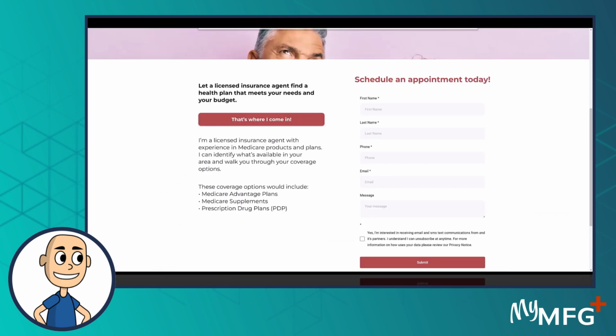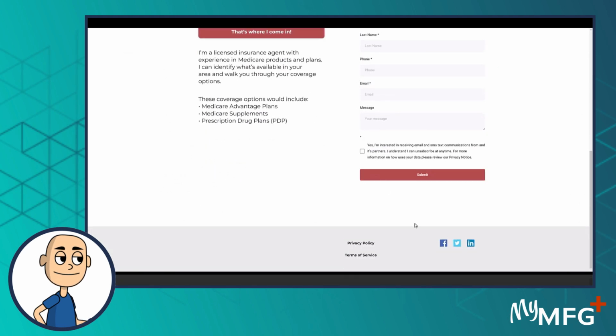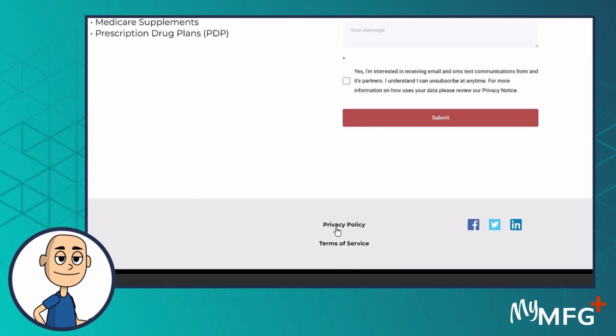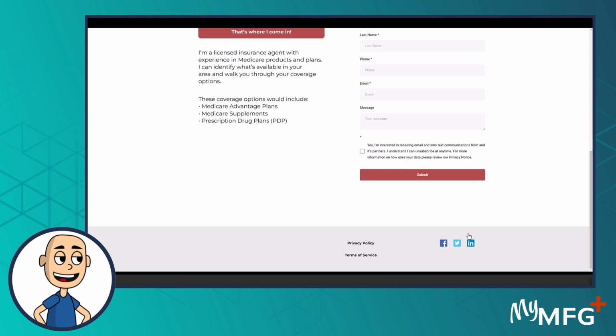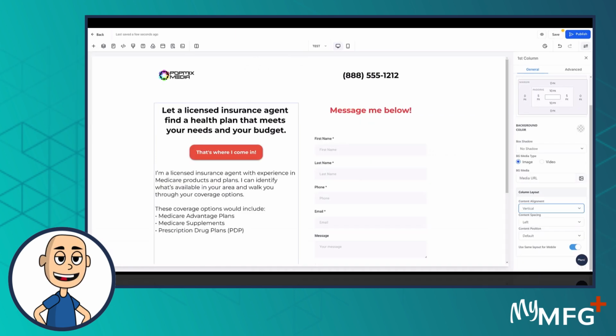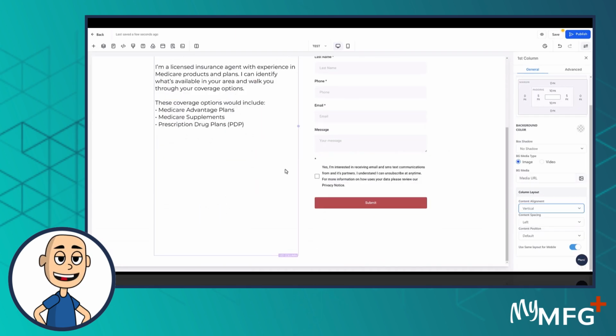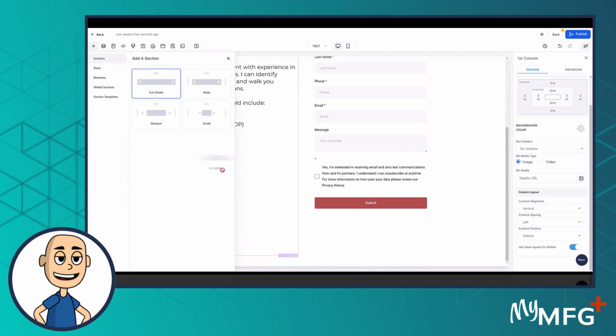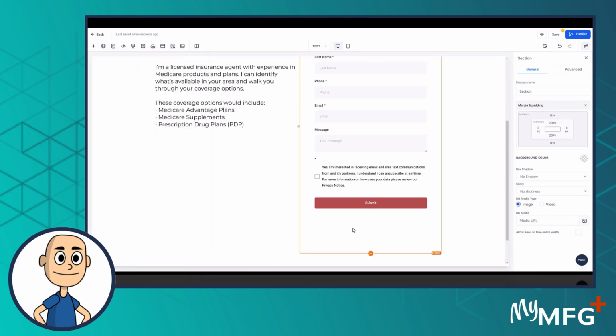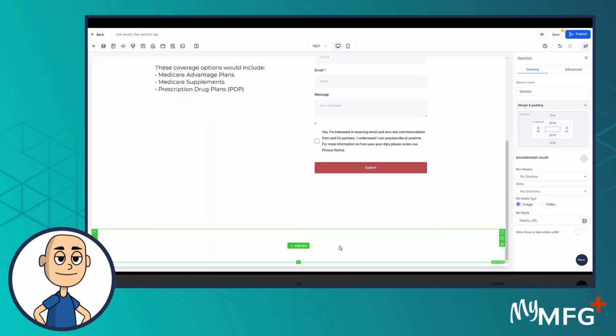All right, what's next? The next thing we need to do is add your footer. And this one has a privacy policy on here, terms of service, and some social media buttons. It also has a different color background. So let's go in and fix that. So I'm going to scroll to the bottom, and we're going to add a new section. And this is a wide section. Just click and drag it down the bottom.